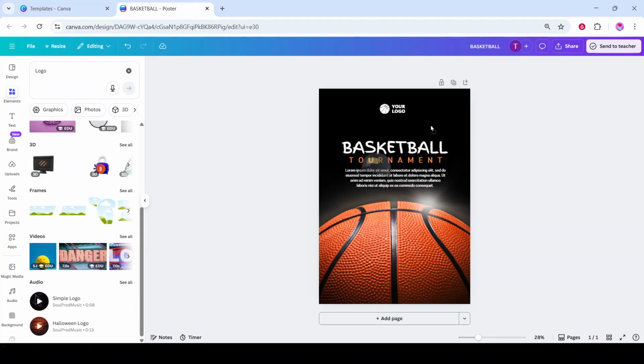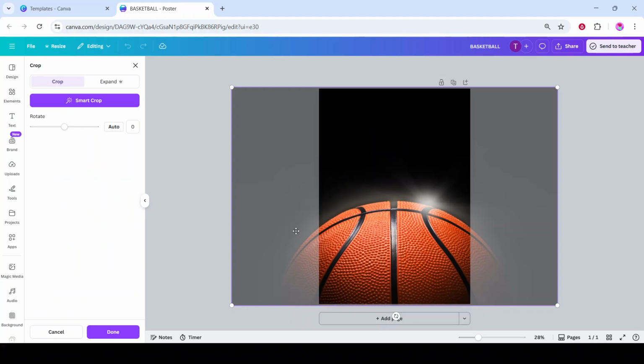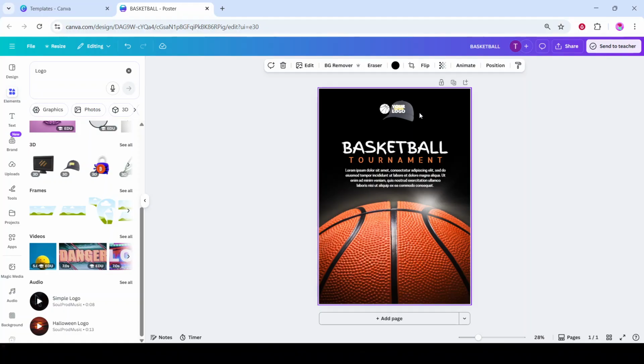Now customize your colors. Click on any element or text and use the color picker to set your team colors. Aim for high contrast between text and background so names and numbers pop. If your palette includes dark tones, consider light text. If your jersey is light, go with darker text and numbering.